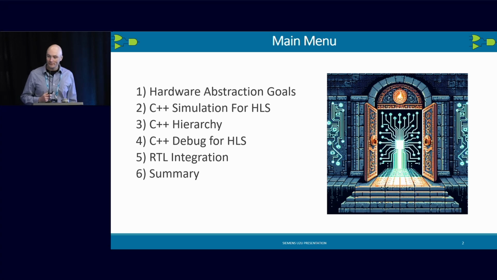All right, so first, the game plan for the presentation. I'm going to first go over the goals of hardware abstraction and talk a little bit about what hardware abstraction and HLS is. And then I'm going to jump into a number of challenges that we see with HLS, and then talk about how we level up each one of those challenges. And then we'll close it out with a summary and leave some time for Q&A. All right, let's begin the journey.